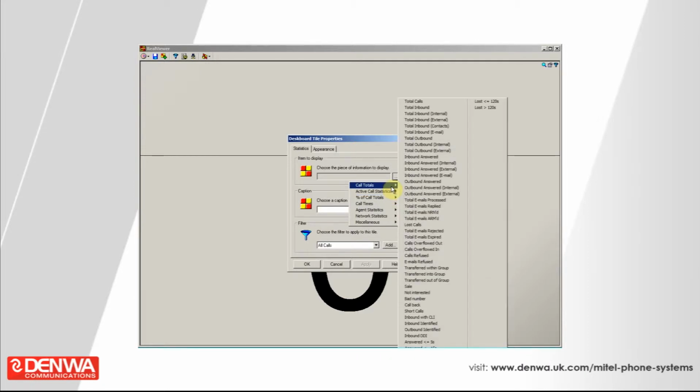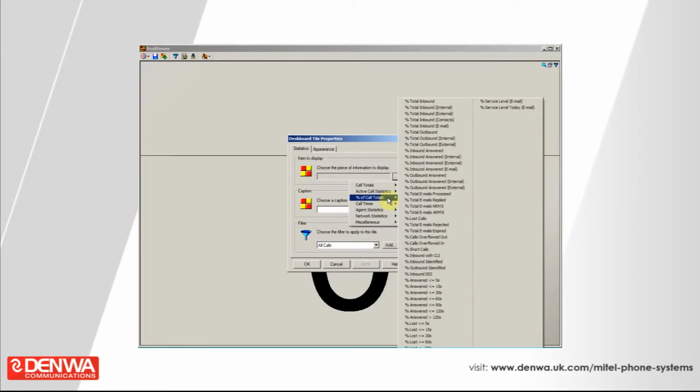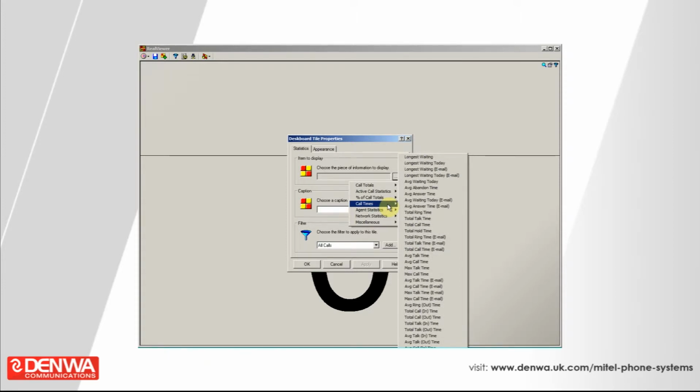We've got call totals that may include inbound, outbound calls. We've got active call stats that might include how many calls are in the queue, in an incoming queue. Percentage of call totals, you might have how many calls were answered within a certain number of seconds, or specifically looking at the service level in the business. Moving on from there, we've got call times, so some quite interesting stats like longest waiting, average talk time, or total talk time.